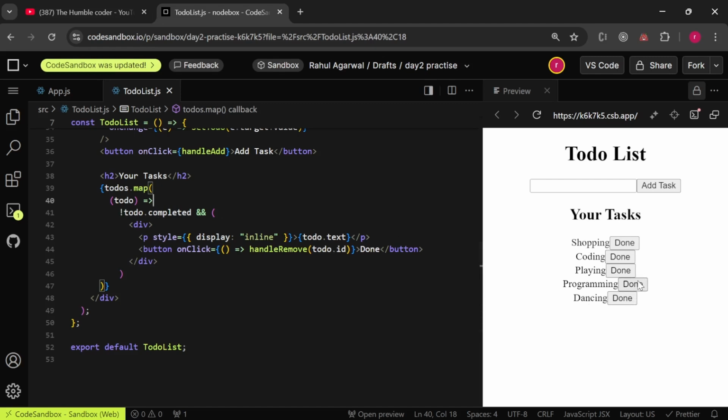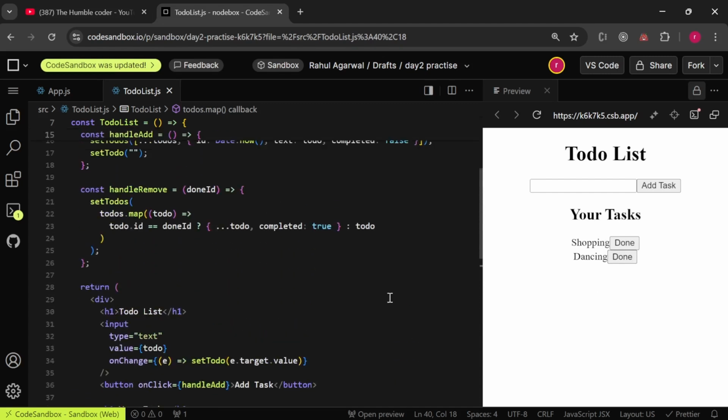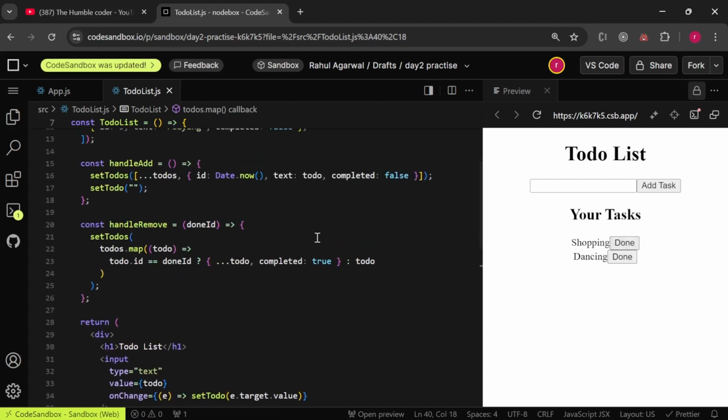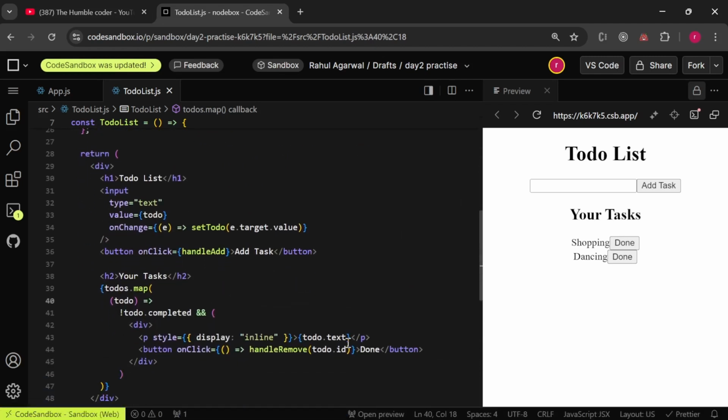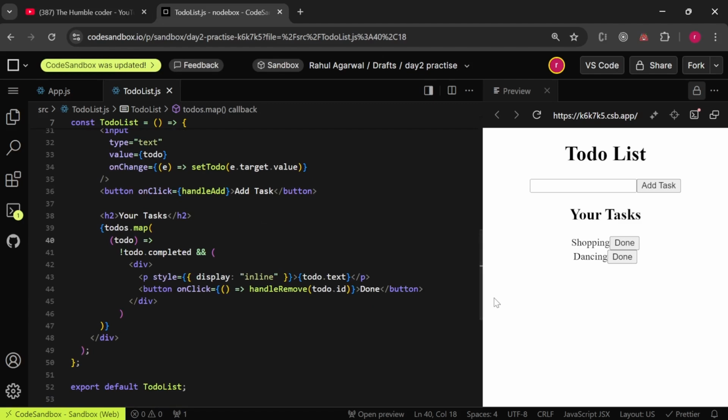Okay, let's see. So I'm removing the programming thing. See, it is removed, right? Playing thing, it is again removed. Coding removed. But how is it getting removed? Understand that, because we are using the completed flag. So whenever I'm clicking on the done button, the false value becomes true, and we have done the conditional check that don't show the true values. Okay, hope you have understood this.